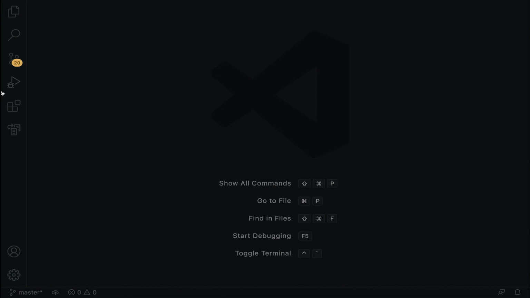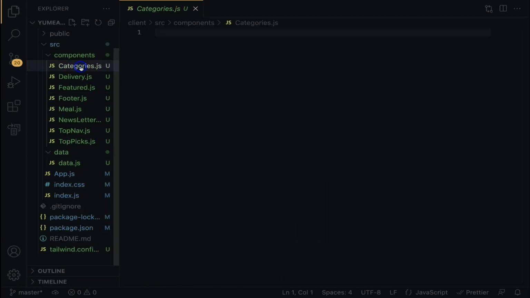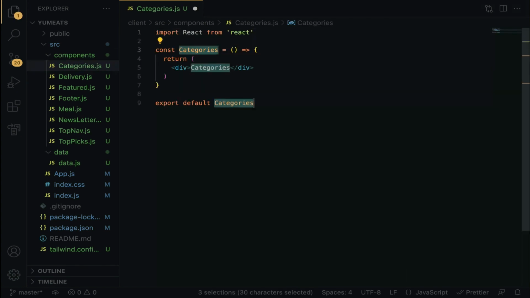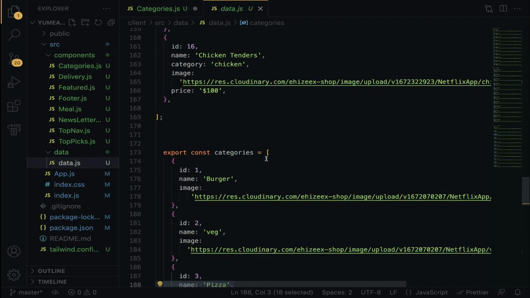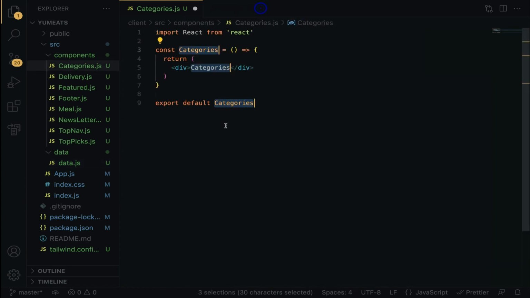Head on to VS Code, Command B to open up the Explorer, Categories.js, and then I'm going to do rafce to generate our functional component, and then there's need to go through the data again. So here is the categories data. This array over here with objects and then the items over there. So basically we are going to display the name and the images. Close it down.